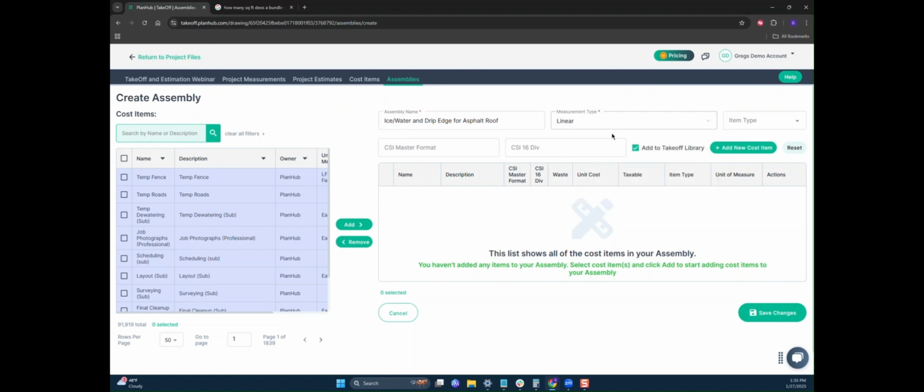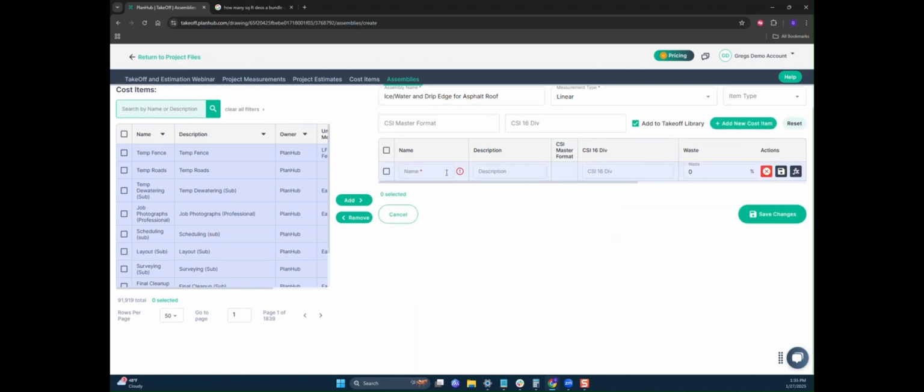Linear results will be what we take into this particular assembly, so I set the measure and type to linear. Next I'm going to add my cost items in. The first one is going to be the ice and water shield. I'm going to scroll over. The ice and water shield comes in at $100 per roll.